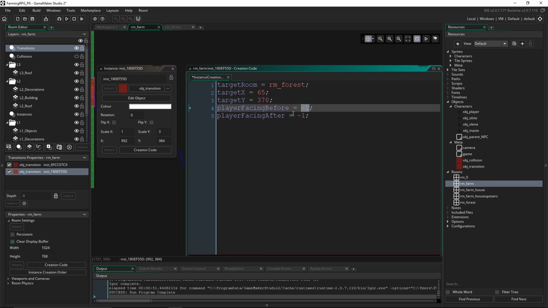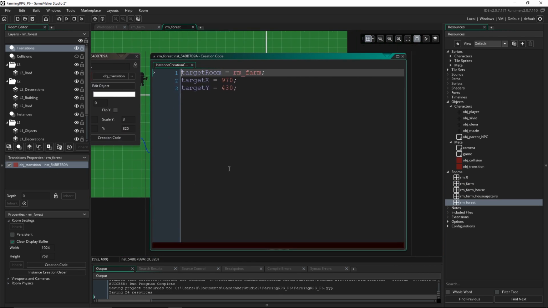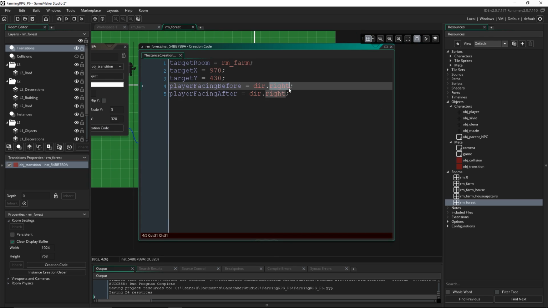So we write dir.right, dir.right. Okay. And then the one in the forest is going to be the opposite. We're going to want left. You can imagine there might be cases where these are going to be different.